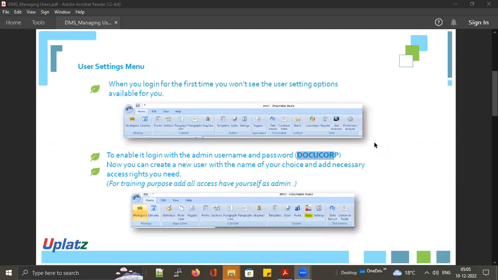So this is one more thing you need to take note of. When you log in for the first time or when you install Documaker Studio on your machine, based on your system ID, your user ID will be created for yourself by default. When you click on Documaker to open it, it will be logged in with that ID. But that ID will not have complete access, so you will not be seeing this user icon in your toolbar.